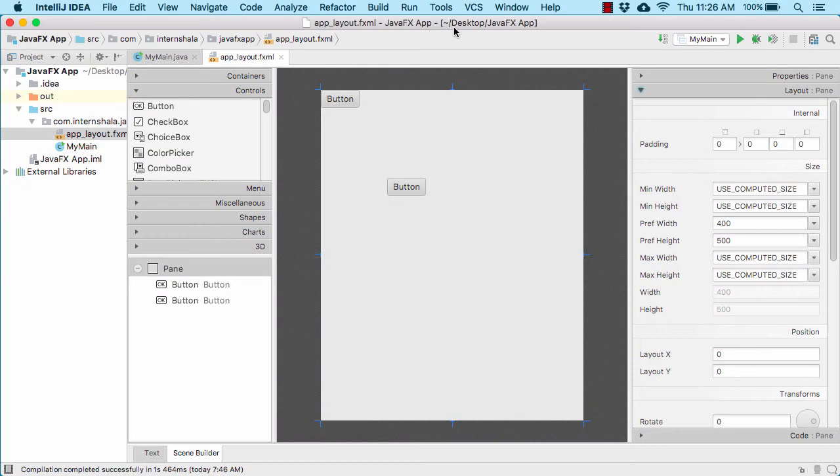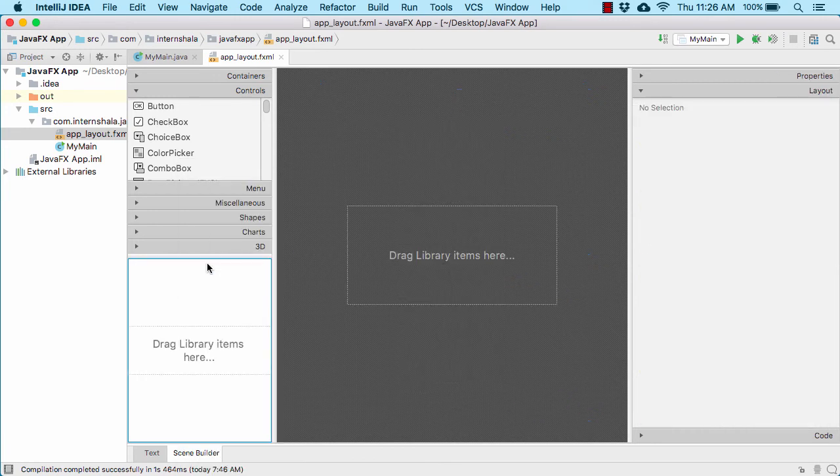Within our JavaFX application, navigate to application layout.fxml and then move to Scene Builder. Here, in the previous topic, we already defined a pane. For the sake of simplicity, let us remove it and start fresh. So right click and click on delete. This will delete everything.